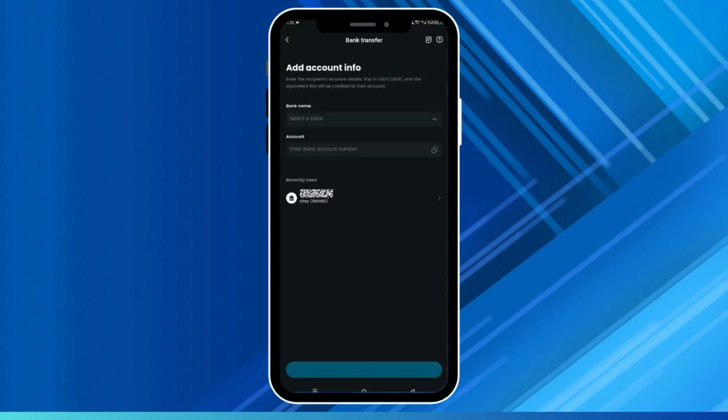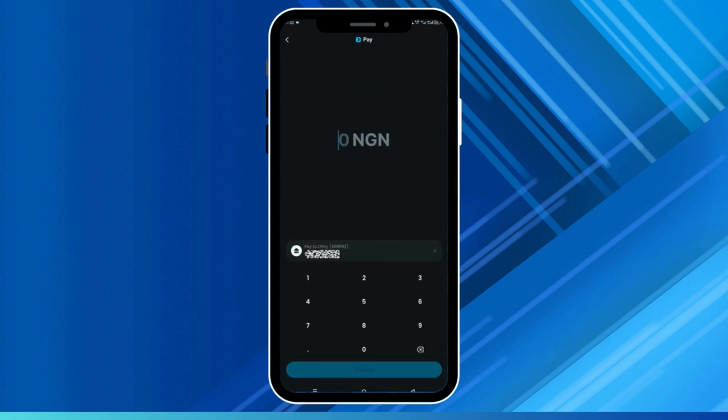You can transfer any amount that you want, just a minimum of 1,000 naira. That's about 0.7 USD. So you need 1,000 naira minimum, and the maximum is 703,000 naira. That's the minimum and maximum amount you can transfer out here.